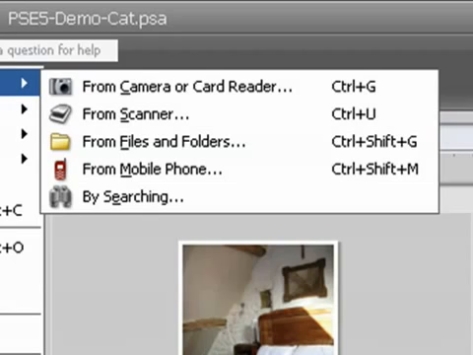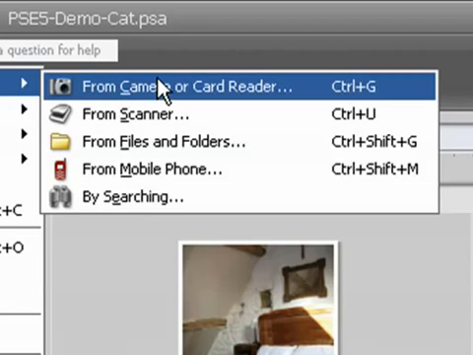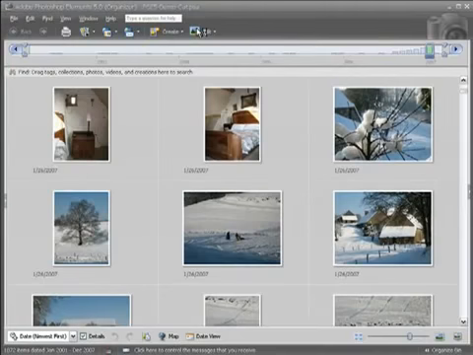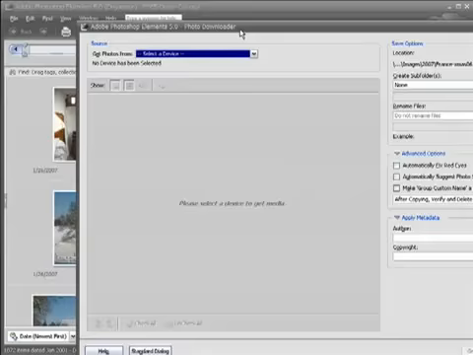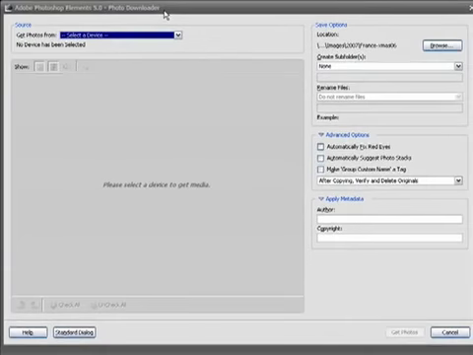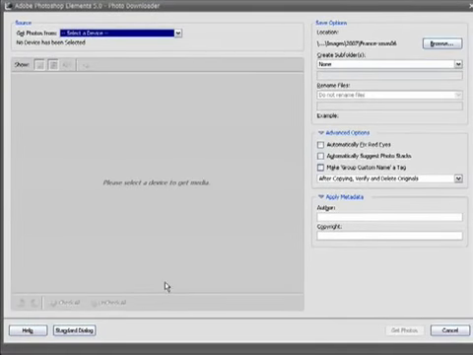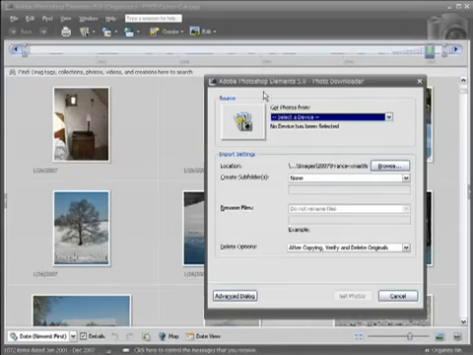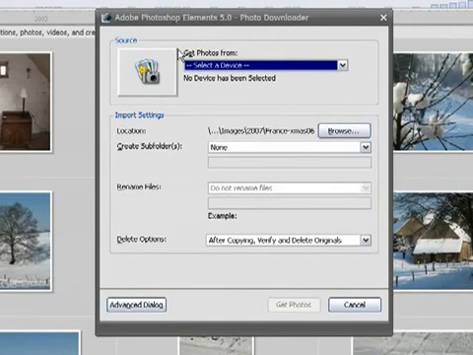Let's have a look though at the process that you'd use for getting your images from the camera or card reader. So let's just go and select File, Get Photos from Camera or Card Reader. Immediately the Adobe Photo Downloader utility opens up. Here it's in the Advanced mode. Let's just click on the Standard dialog to start with and look at the options there first.